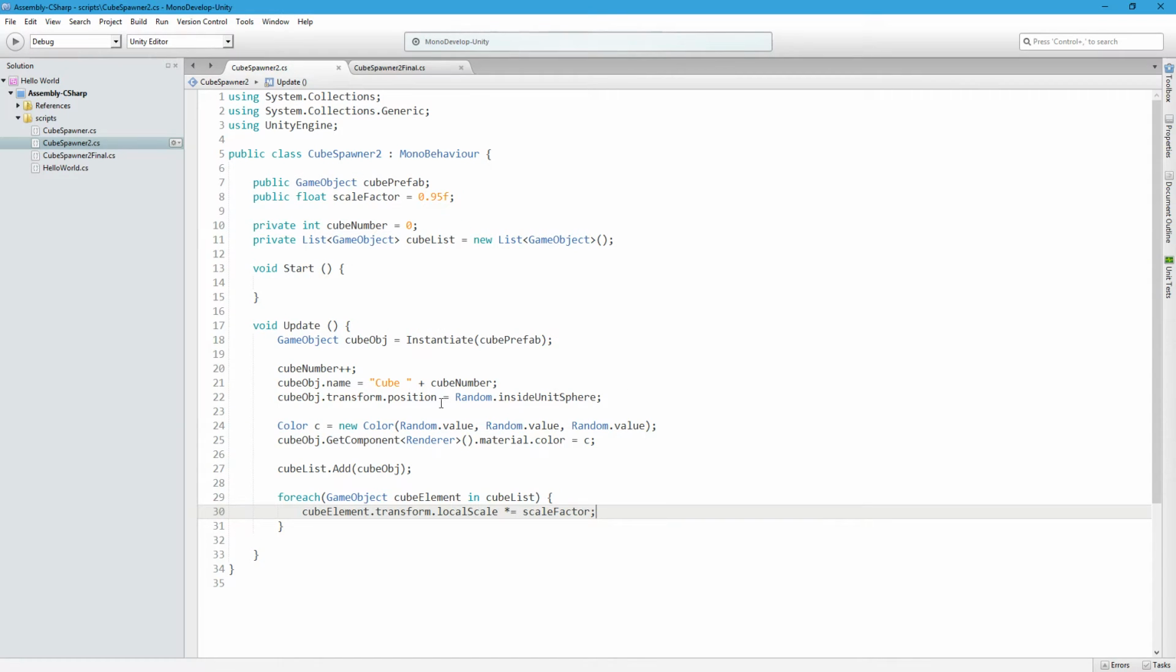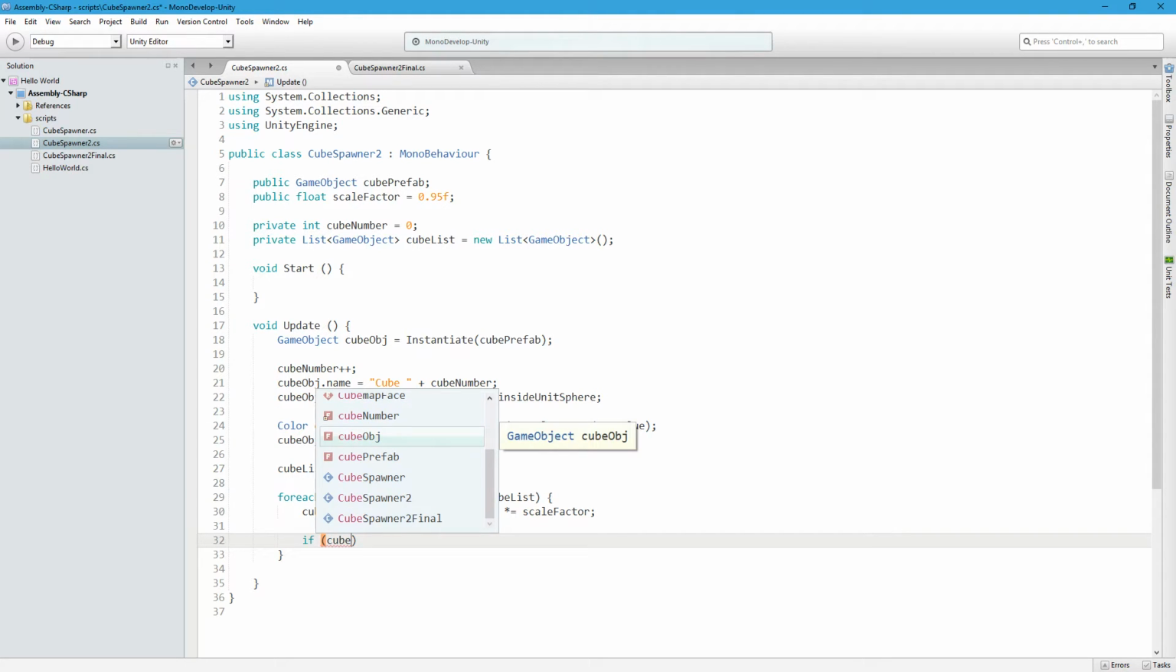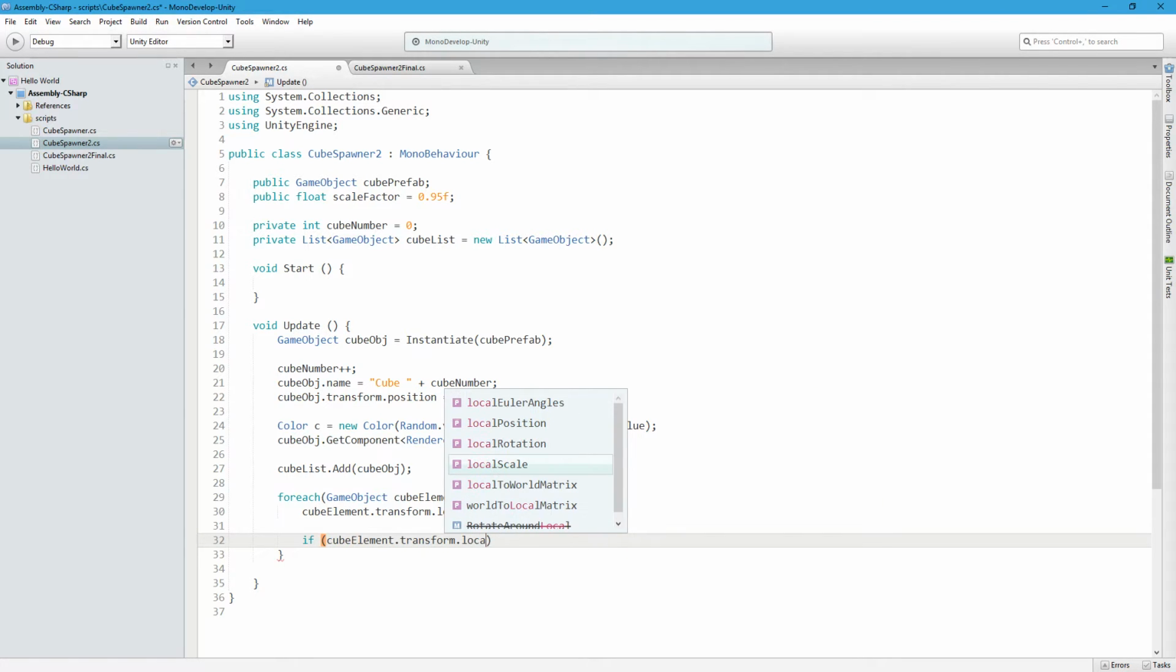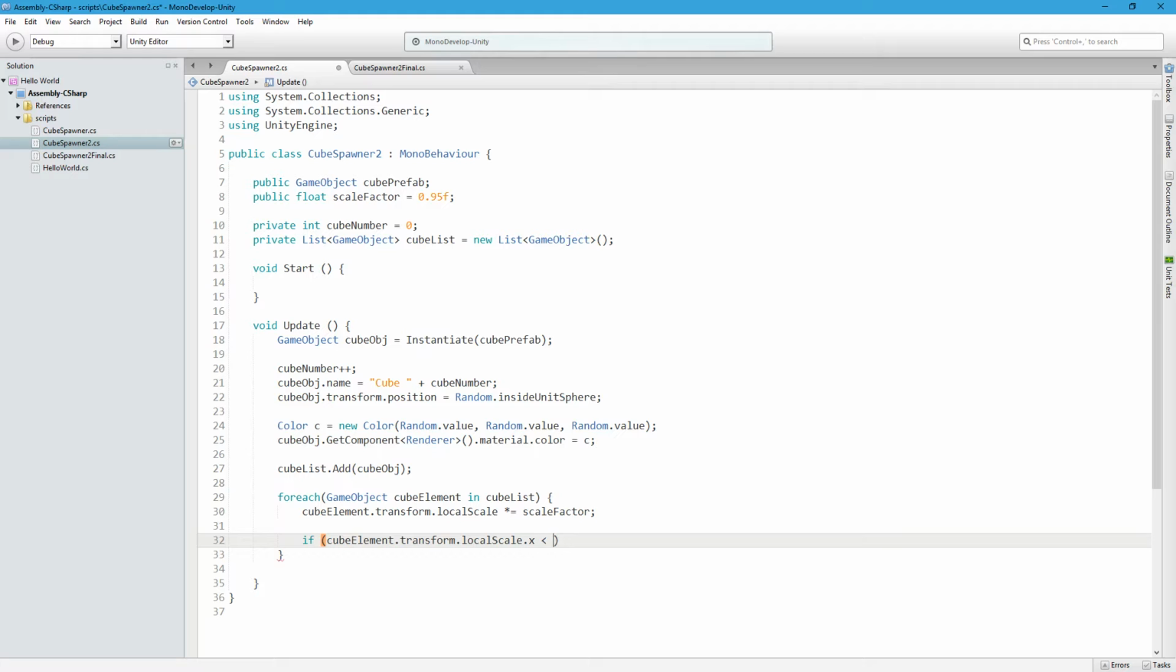Okay, so let's do the removing thing next. All right, so now what we're going to do is an if statement. So if cube element dot transform dot local scale dot x is less than, and again I'm going to explain this afterwards.